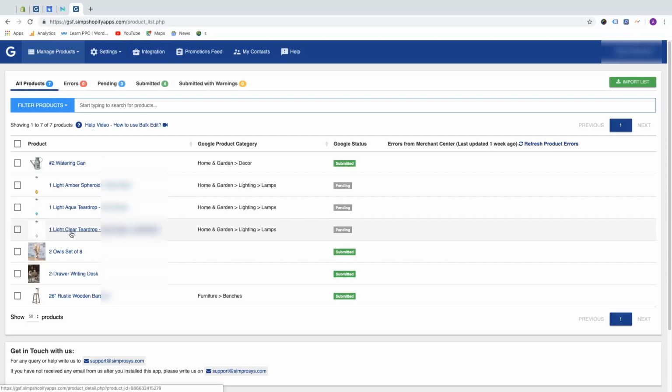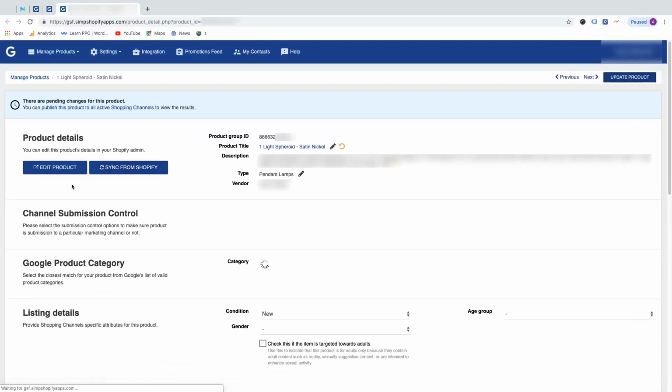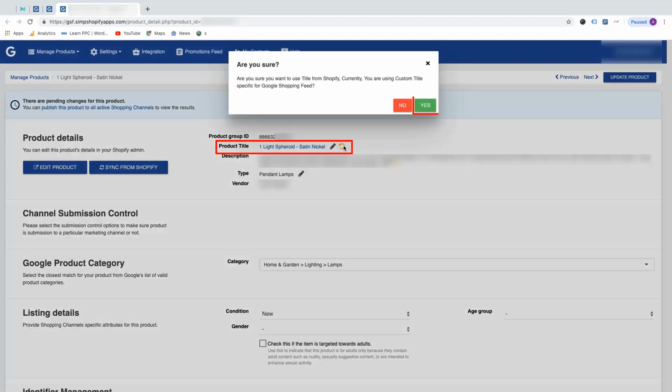All your products will be successfully imported into our app and will be submitted to Google Merchant Center within the next 20 minutes. Also, you can revert back to your original titles and descriptions from the product page in the app for one or two products, if you don't want to go through the process of exporting the data.